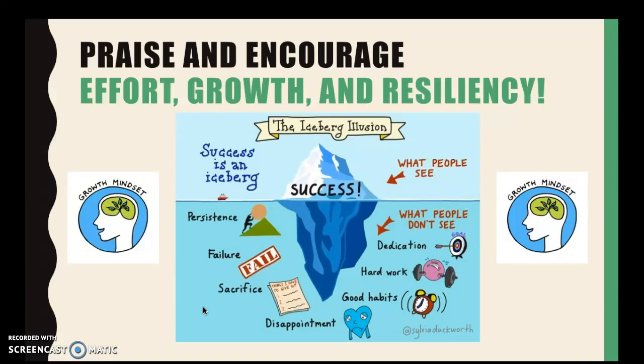Now, things like dedication and hard work and disappointment can be really hard for students, and they may come through mistakes. They may come through not always getting the grades that they want the first time, but we're really trying to teach our students and to model for our students that we're really committed to growth. And it doesn't matter where they start. We're all looking to grow and to get better and better each day through these things that people don't often see.